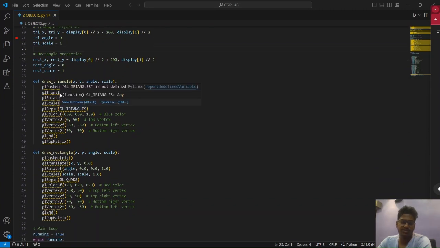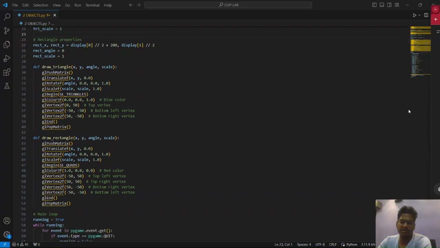So this is about the drawing of the shapes, the draw triangle and the draw rectangle. So these are basically the properties of the shapes. So first it's going to be defining how to draw a triangle with a specified position, angle, and scale. Push matrix is nothing but saving the current matrix. The glTranslate function translates the triangle to a specified position. glRotate rotates the triangle by a specified angle around the z-axis. And then glScale scales the triangle by a specified factor.